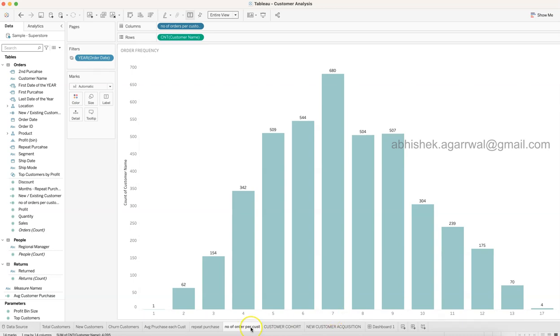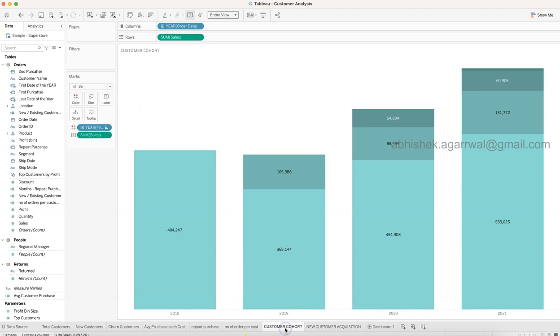So that's the number of orders per customer that we are having, right? And finally, the customer cohort. Customer cohort is also an interesting visualization.